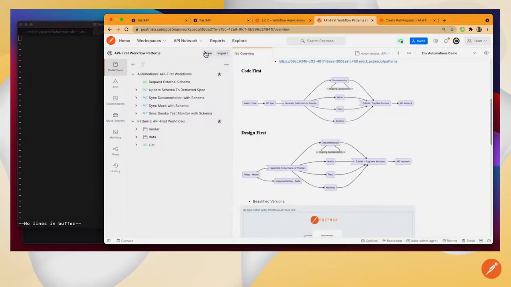All of these assets are in a publicly available workspace, and I'll share the link to it here. We cover different code-first and design-first patterns here.